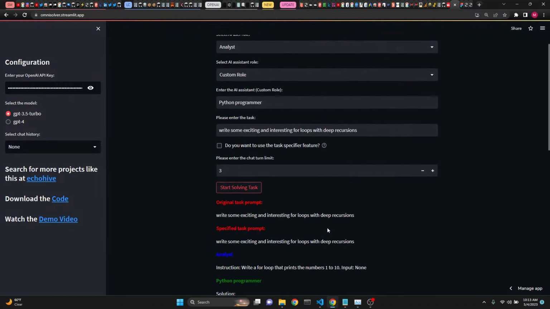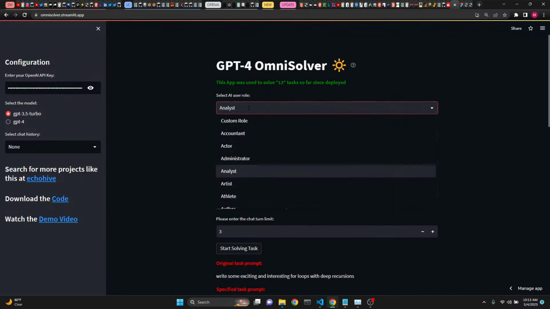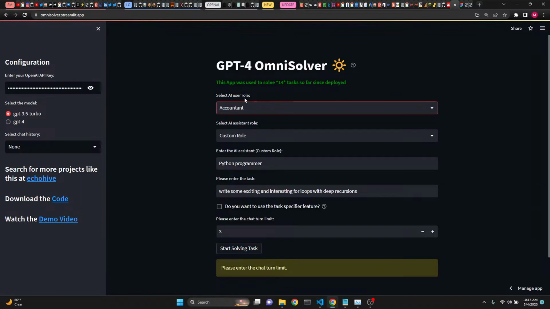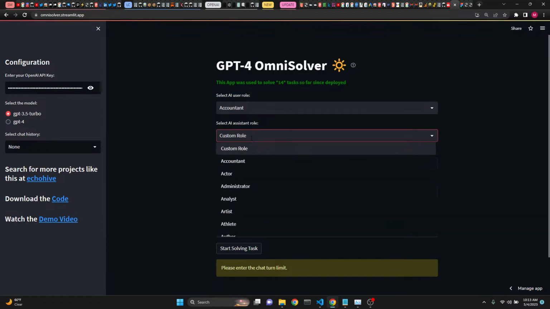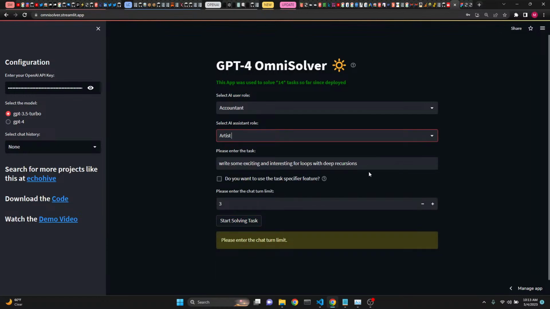Here we go. So another fun example is, let's say we want the user to be an accountant. They're both AIs, by the way. There is no human interaction right here other than just entering the task. And then let's say the assistant is an artist, and the task is how to change careers from an accountant to, let's say, painting.